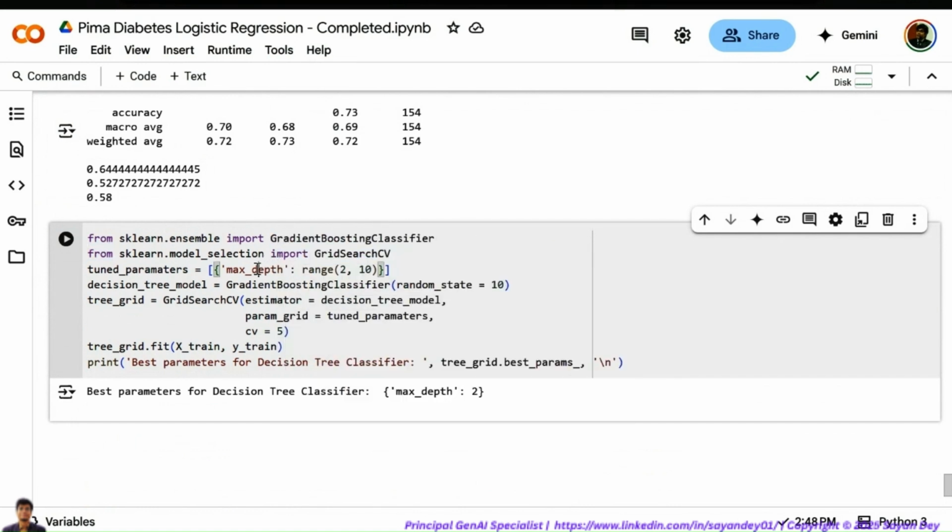Gradient boosting has a hyperparameter which is n estimators, right? And we can take a range of 2 to 100 in increments of 10. So what it means is we're taking different values of n estimators. It could be 1, it could be 11, it could be 21 in increments of 10. This is a step. So this is the min value, this is the max value, and this is the step. It's like you're trying out different values of n estimators.